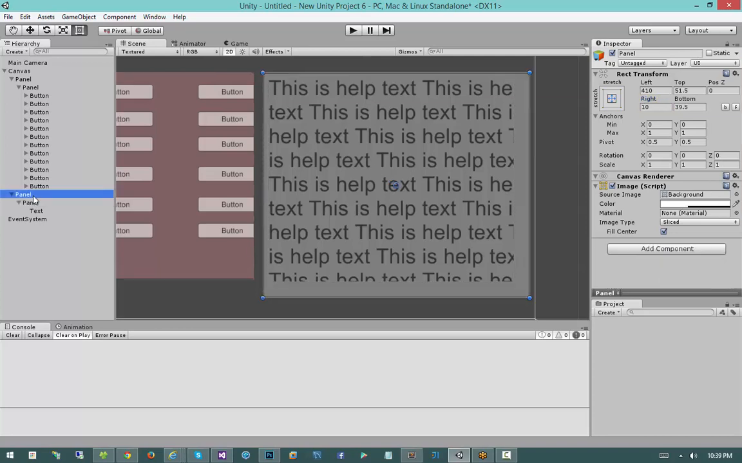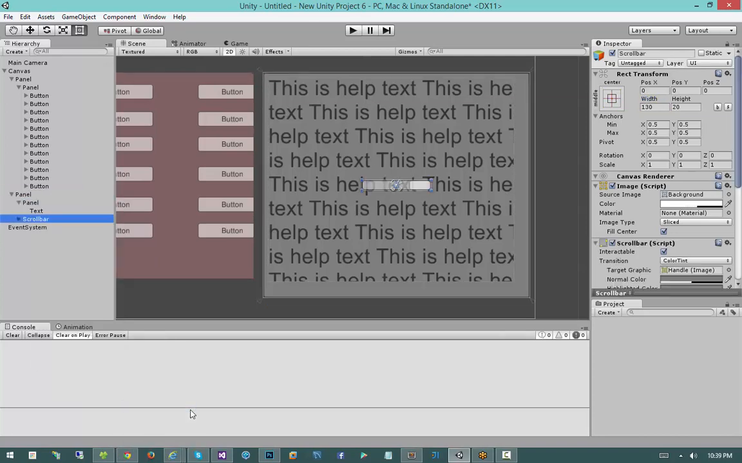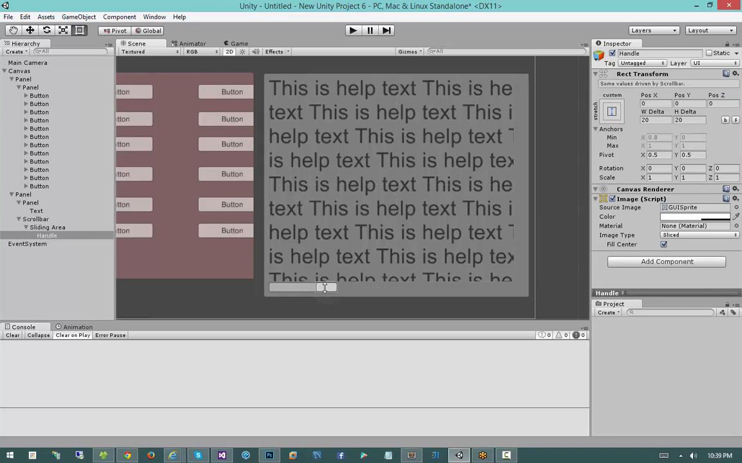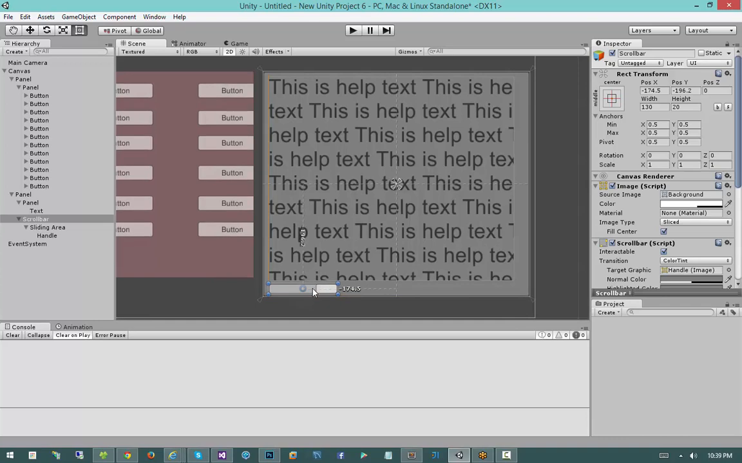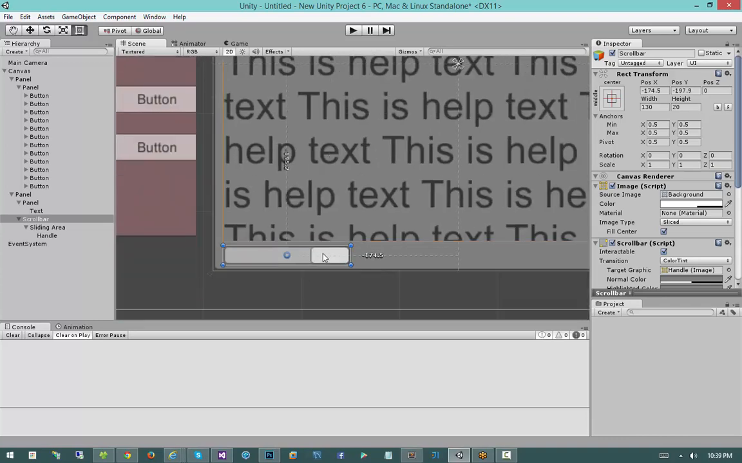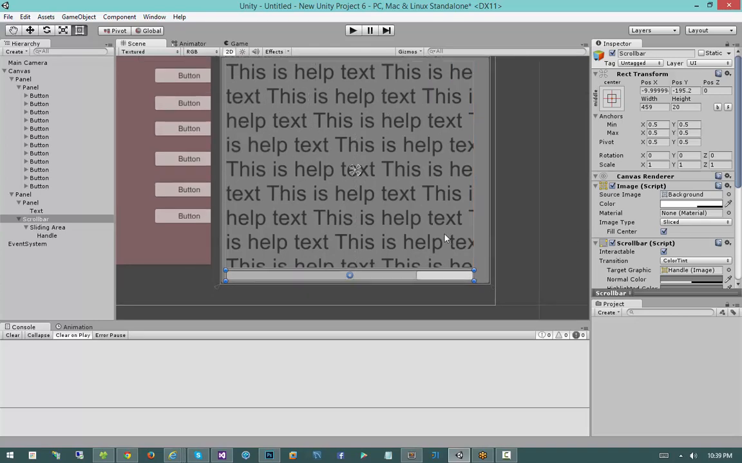Now in the parent panel, I'm going to right-click, go to UI, and select scroll bar. You'll notice that we get this. I'm just going to place this where I think it looks good. Maybe nudge it down just a tad. Then I'm going to click and drag it over so we have it like that. And now we have a horizontal scroll bar.